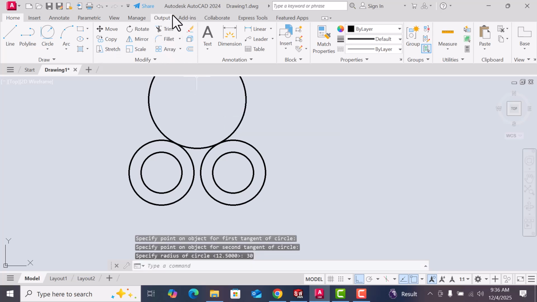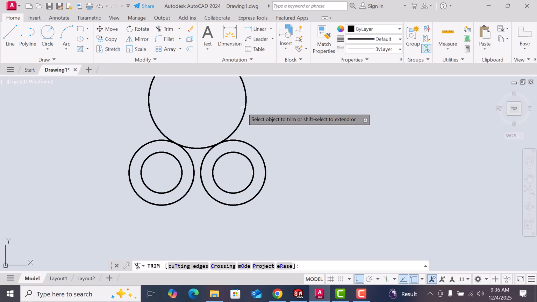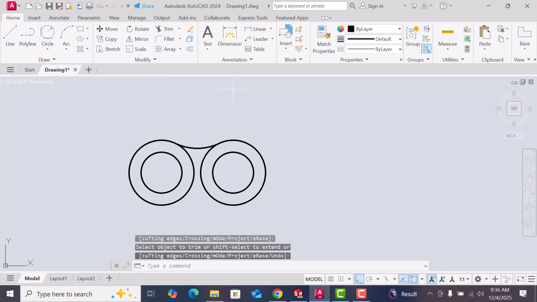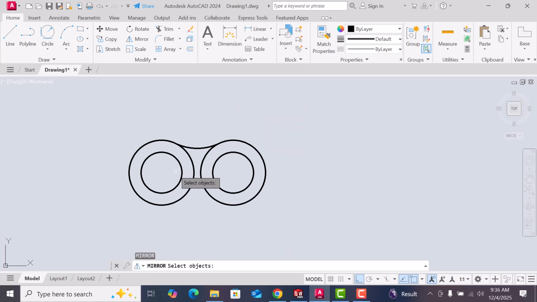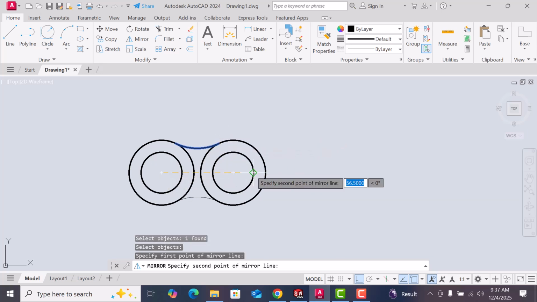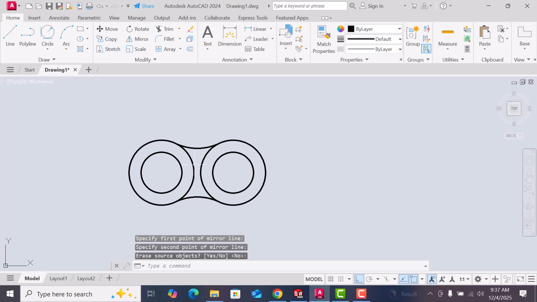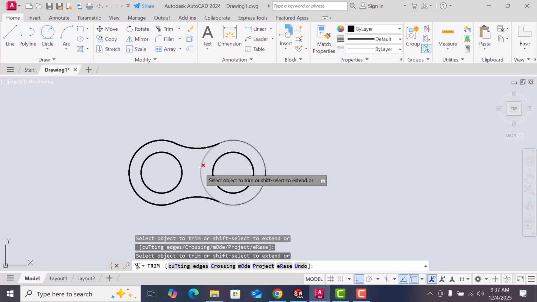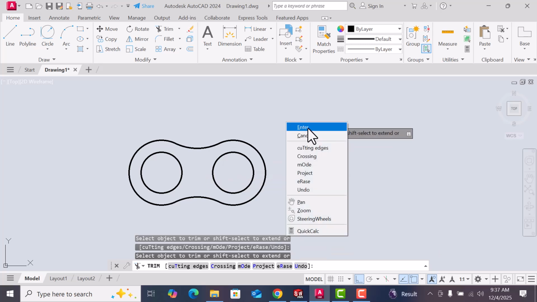Okay. Now go to trim. Select. Now go to mirror, select. Now this arc. Now select this point and this point. Okay, right button and enter. Now go to trim. This circle and this arc are not needed. Okay.